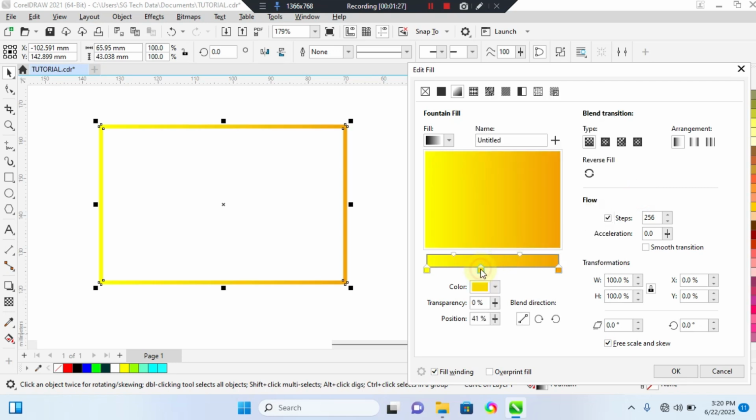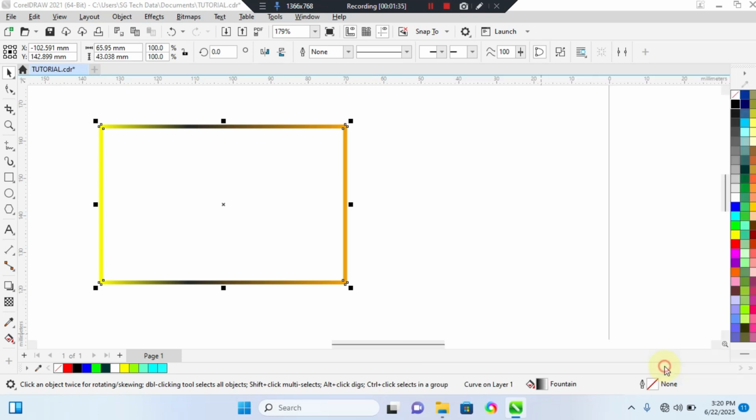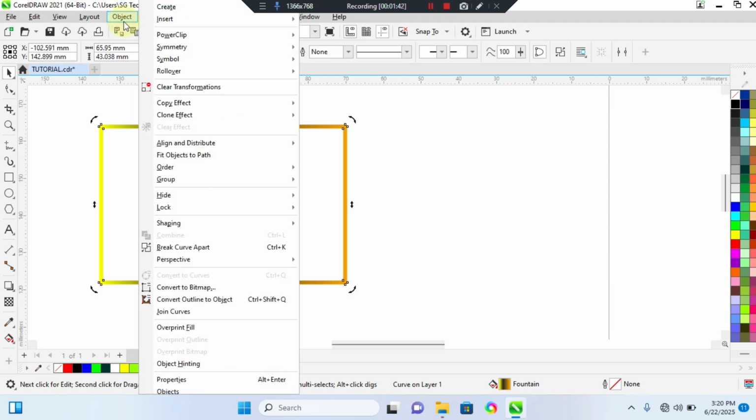I can double click to bring in as many colors as I wish. You understand? And we have two or more colors on the outline. This is an outline, but remember we converted outline to object. That was why we were able to do that.